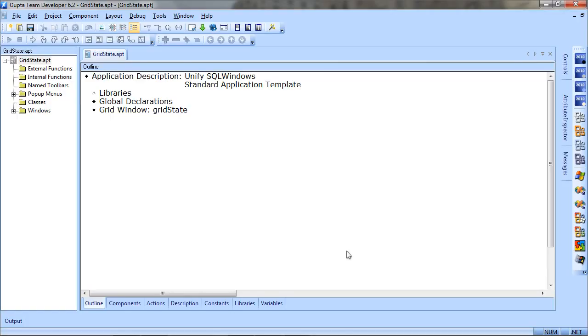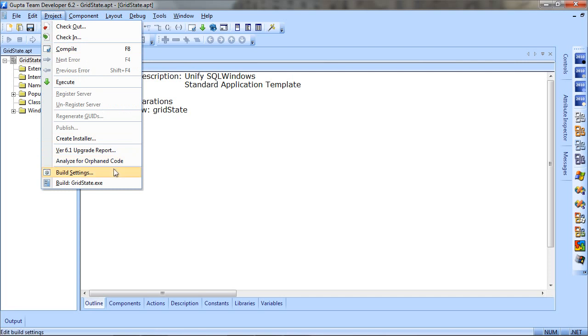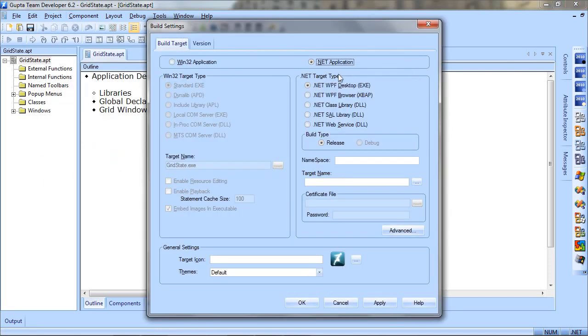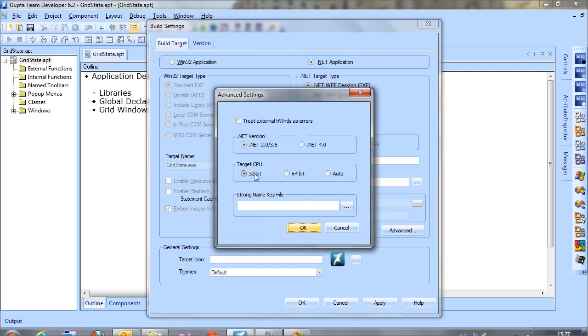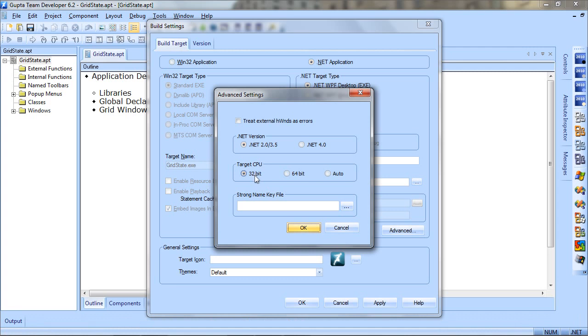So now here I have a little sample application that shows a grid that has been populated from a database. And this sample application, let me show you the build settings of this one. It's a .NET application, and you see there's a new advanced button in Team Developer 6.2 that allows you to see the advanced build settings here. And what you see here, it's being set to a 32-bit target currently. It can also be set to a 64-bit or automatic. Automatic decides at runtime at what bitness the application will run.